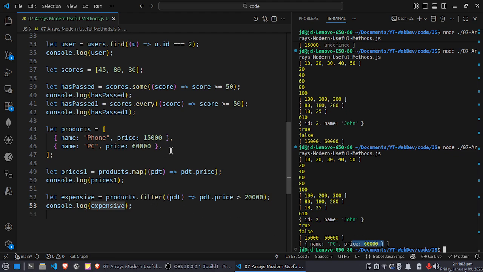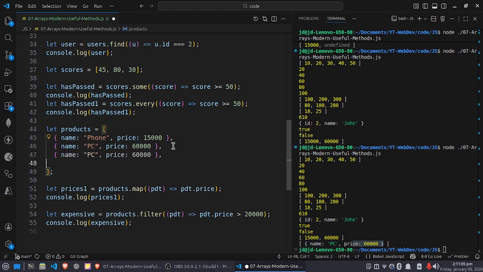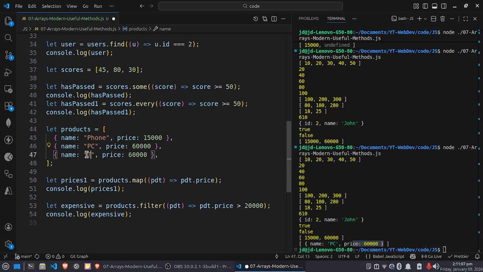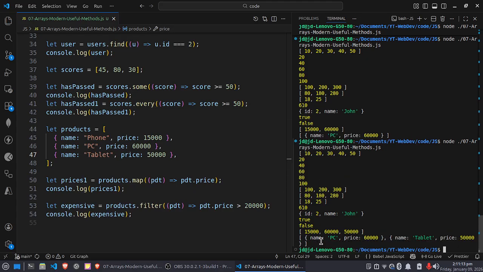If I add one more, like a tablet having a price of 50,000, then it also gives the PC 60,000 and tablet 50,000. So this keeps only the products whose price is greater than 20,000. Everything else is removed here.